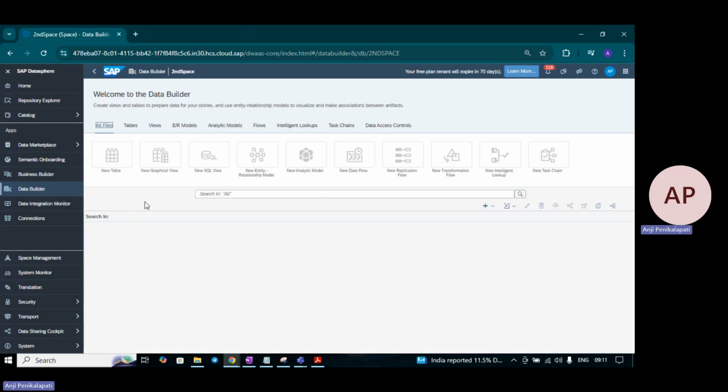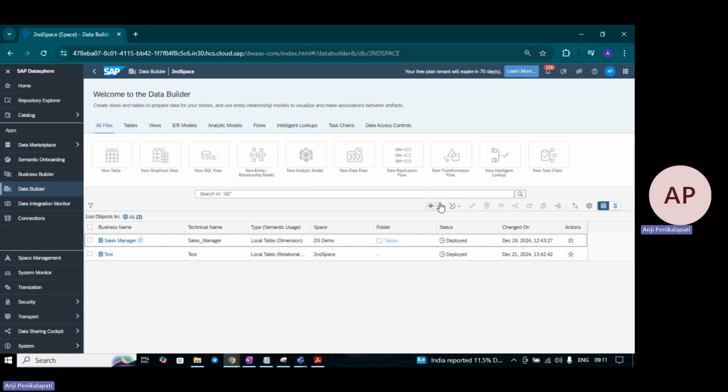And I don't have anything here. Okay. I have some tables here. There are two, but you see here in this one, this table is coming from DS demo space. That means this is shared. This table was originally there in DS demo space, and that is shared with this second space. So that's why you see this is one. This is the one which was created in this second space directly.